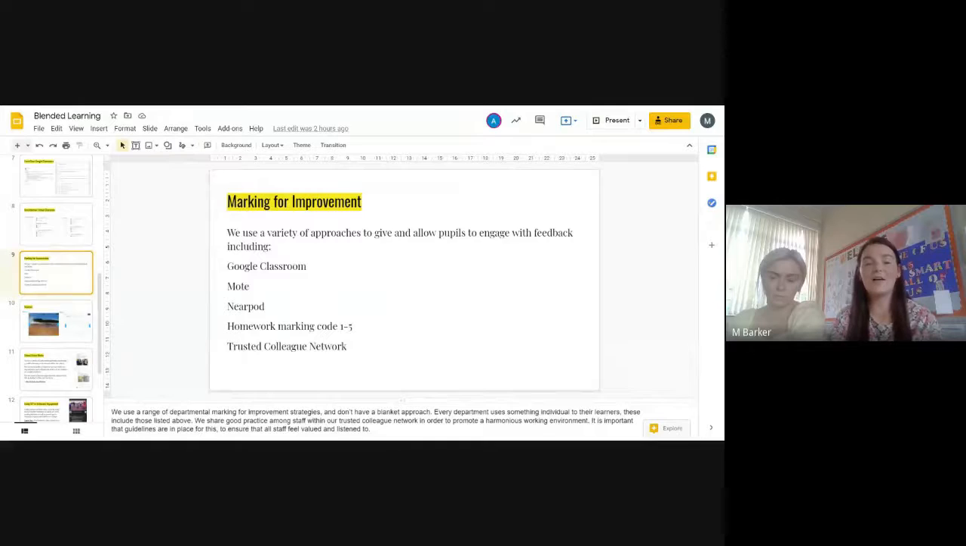We also have a homework marking code, 1 to 5. So when you're marking, we give 1 to 5 according to their homework policy, 5 being really good. We have a trusted colleague network, and I think that's absolutely vital in all schools.